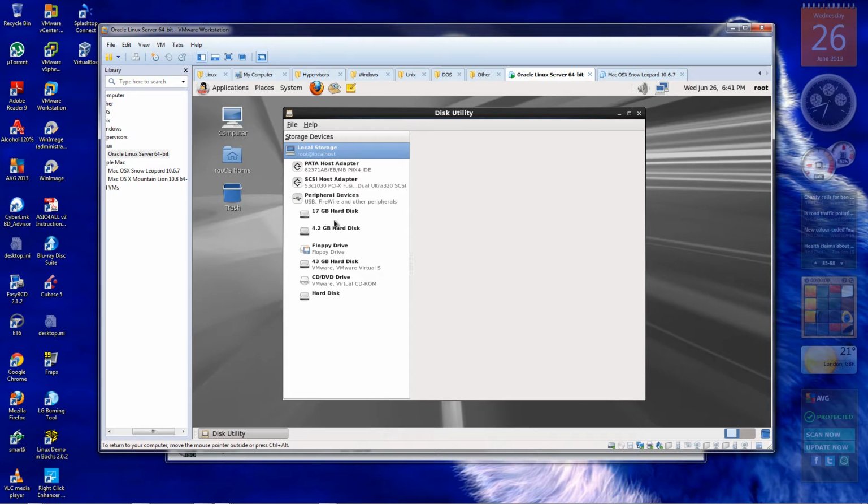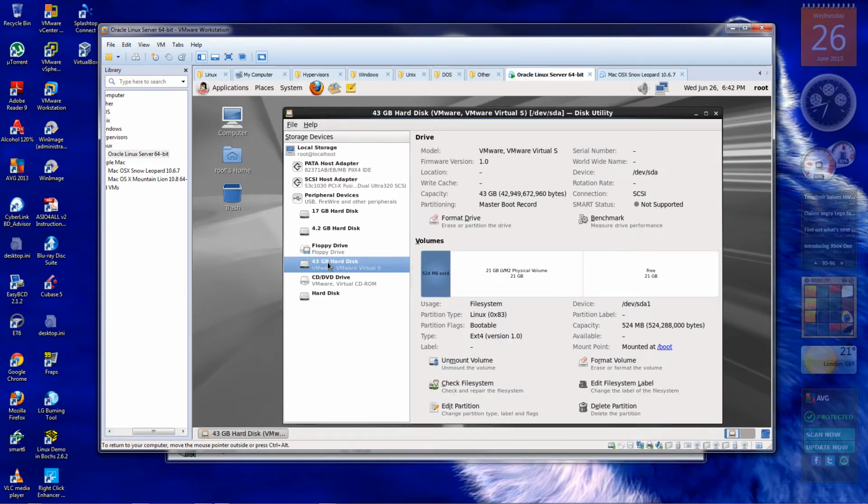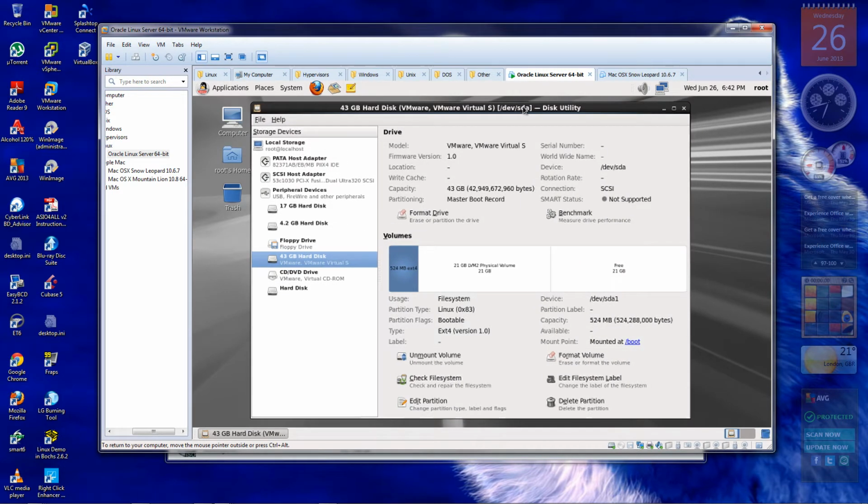Now, as you can see here, we've got several hard disks represented as well, there's a couple of hard disks here, partitions represented as hard disks. I'm going to see what happens here if we click the main hard disk icon. As you can see, there's 21 gig free space there.